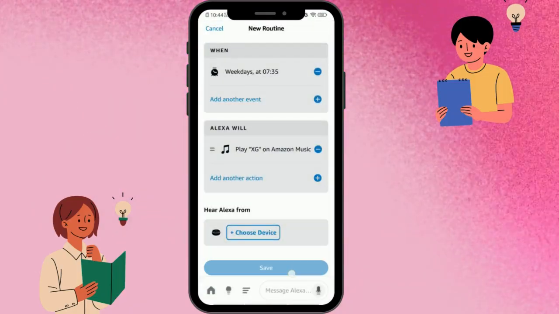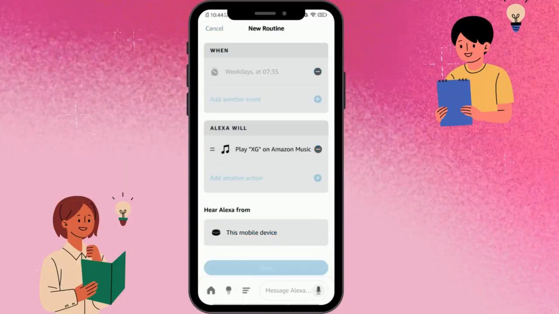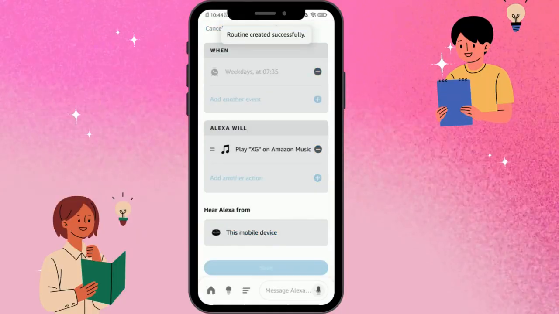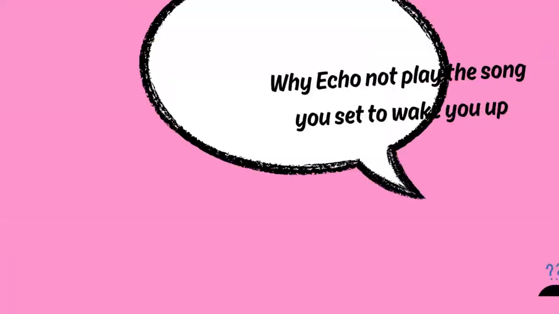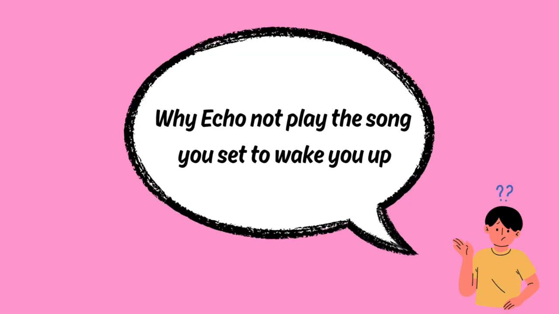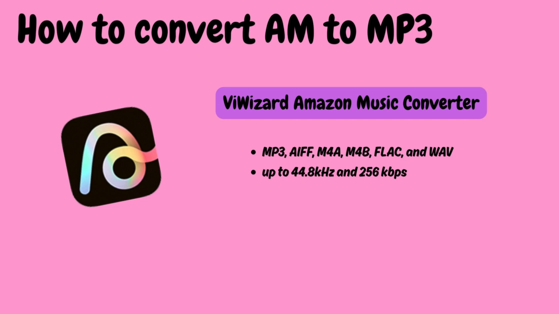Plus, you can also say, Alexa, wake me up at 7 a.m. with song name from Amazon Music. But Amazon Music free and premium users are not accessible for on-demand playback. The music that wakes you up may not be your favorite song. So, the best way is to download Amazon Music to local and set the local music files as alarm on Alexa. However, how to download Amazon Music to MP3?